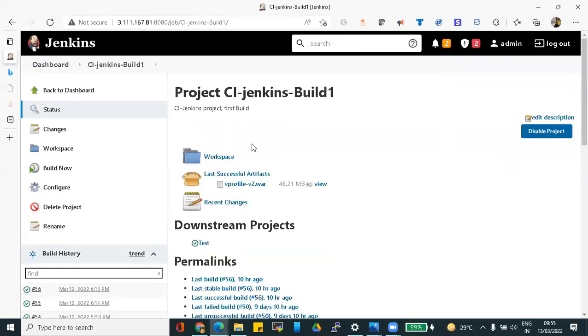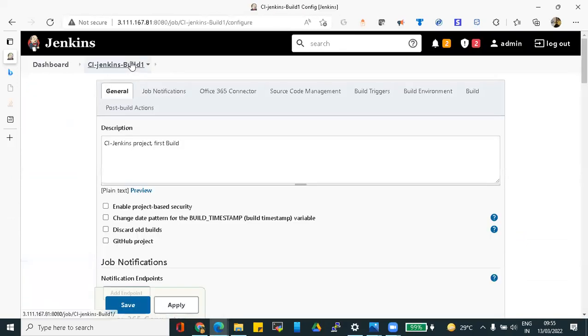How does it flow continuously? I will explain with one example. This is the first job.